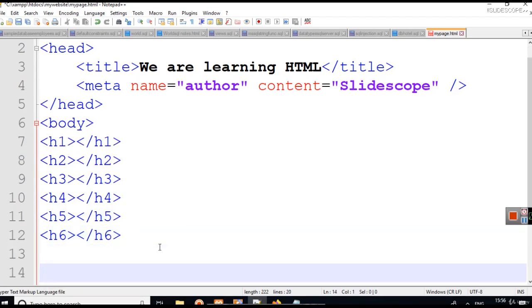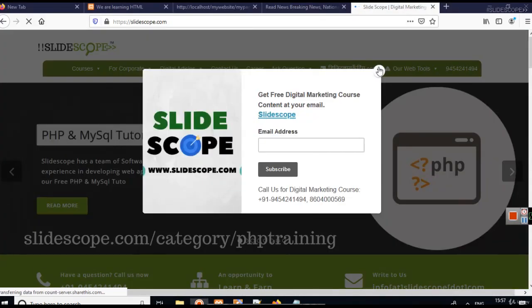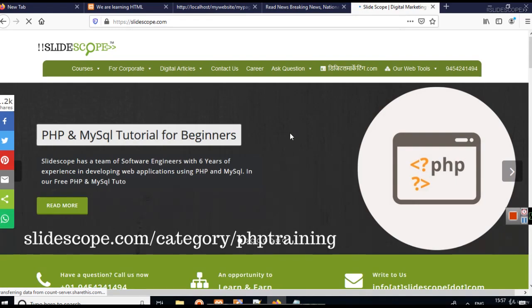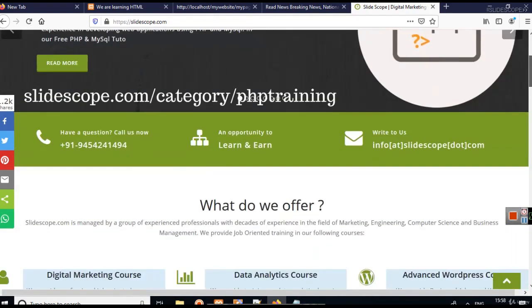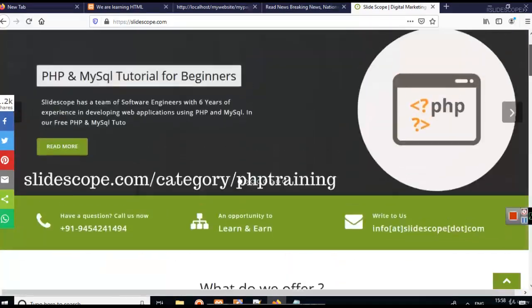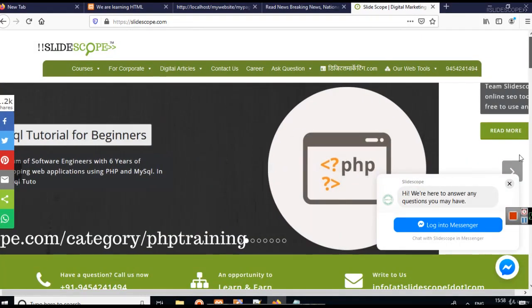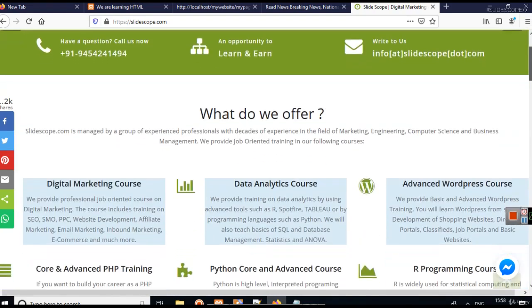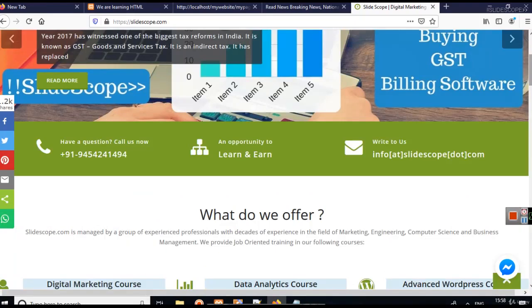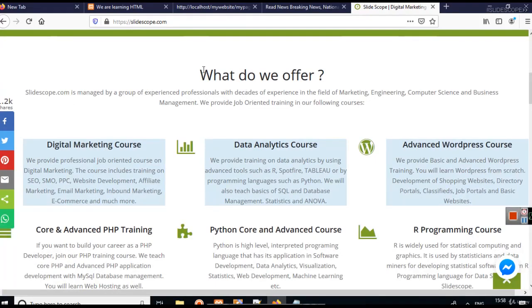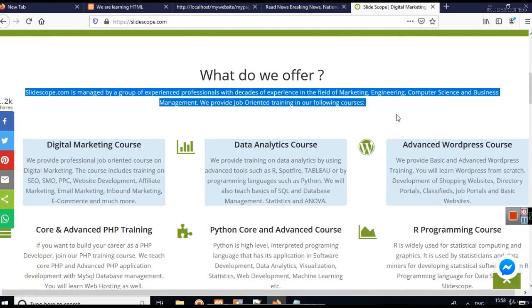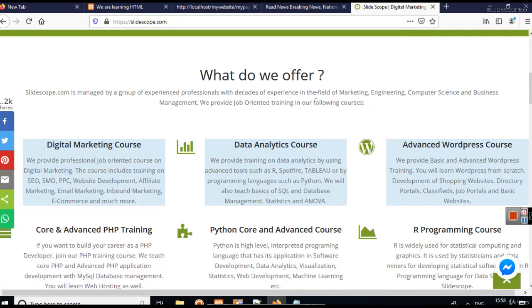Whenever you see a web page, you see some heading there. For example, let's take an example of this web page here. This is the home page of slidescope.com website. In this website, look at the fonts here, and I just want you to focus here. You can see we have some headings here, like what do we offer is a heading. Then after that heading we have some paragraph here, right? The font of this paragraph is smaller than this heading.